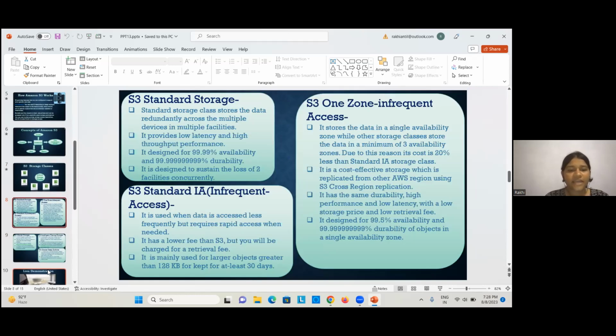The S3 Standard storage class stores data redundantly across multiple devices in multiple facilities. It provides low latency and high throughput performance, and it is designed for 99.99% availability and 99.999999999%, that is 11 nines, durability. It is designed to sustain the loss of two facilities concurrently.